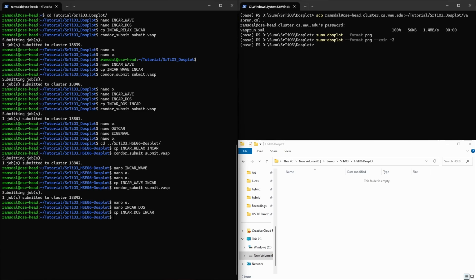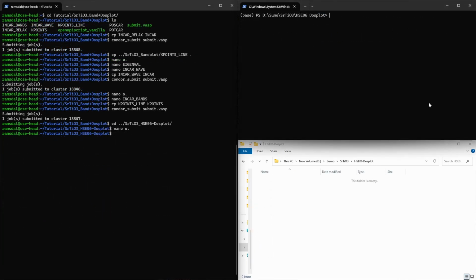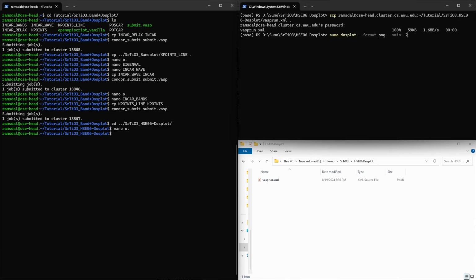So I'm just going to start this up in exactly the same way, and as is typical with the hybrid calculation, it will take a little bit longer to run, but not nearly as long as it takes to run a hybrid band structure calculation. Once again, actually making the DOS plot is exactly the same as before. So I'm just going to SCP this onto my computer, and then create the DOS plot with sumo-dosplot, just with the same xmin to make sure that we don't see that spike.